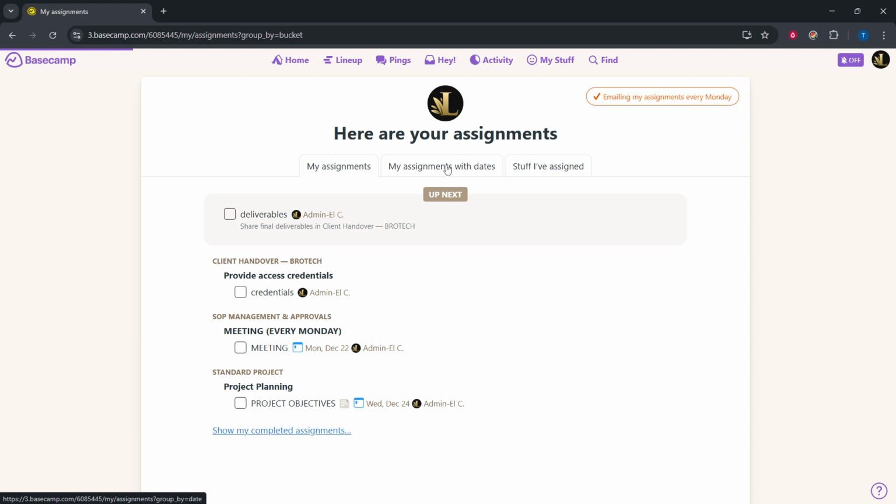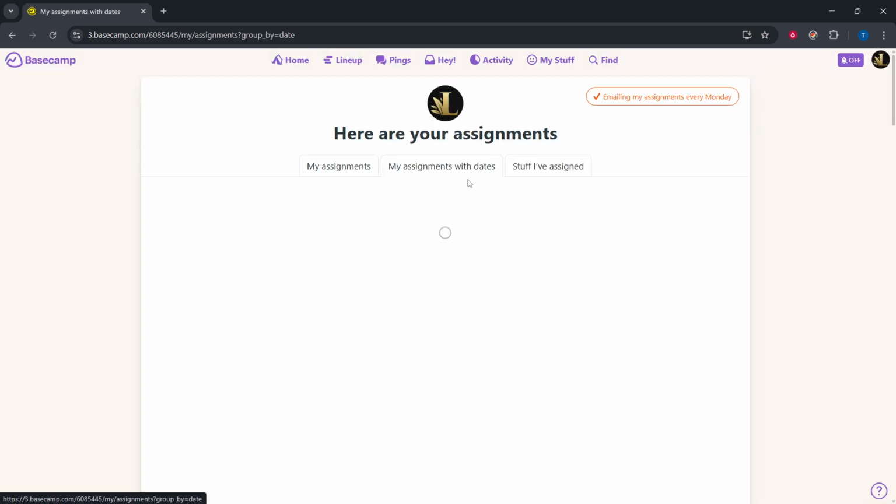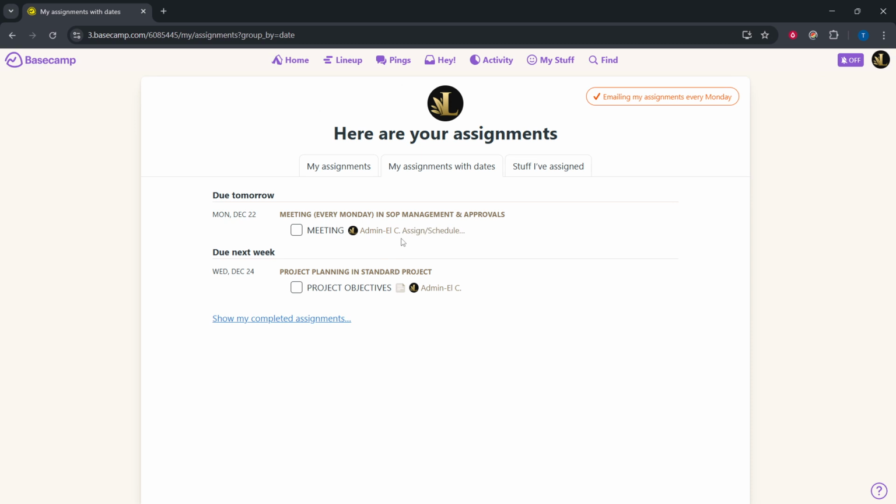If you don't see much here, it usually means some tasks don't have dates yet, so add due dates to make them appear. From this list, you can open any item to see where it lives, who else is involved, and any related conversations, which helps you understand the context before you dive in.